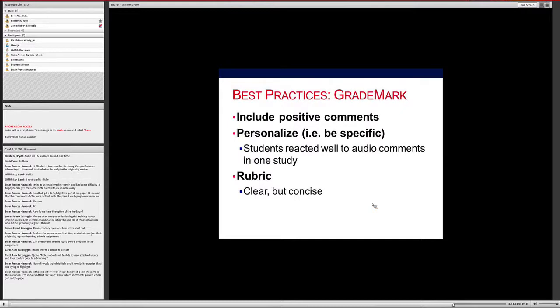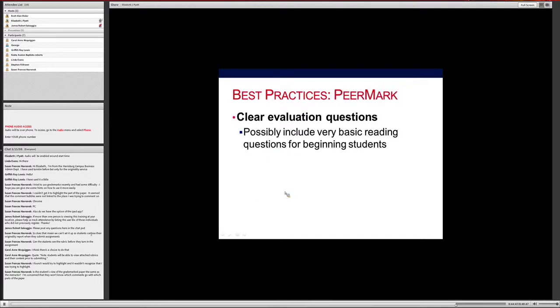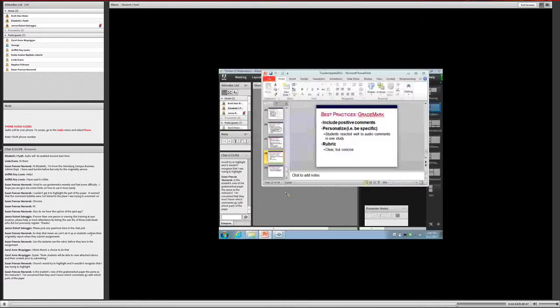For GradeMark, like I said, I think including positive comments is good. Students want personalization, so again, if you see awk, try and maybe explain why it's awkward, even though that's not always easy. Make sure your rubric is clear and concise. And for PeerMark, you want clear evaluation questions.